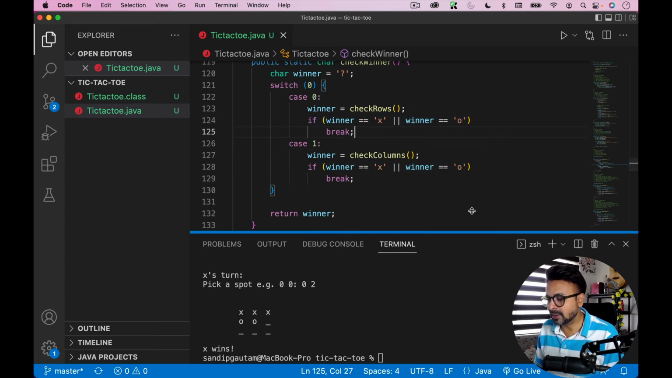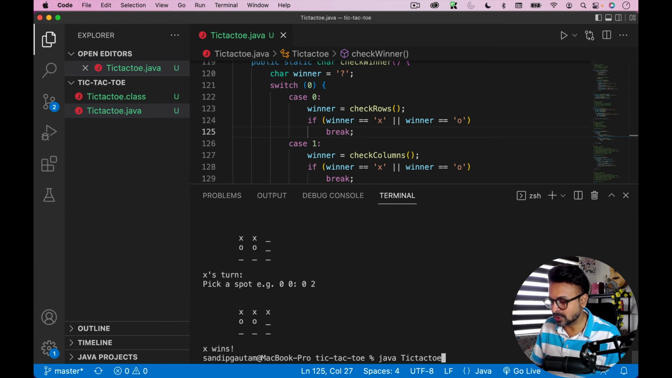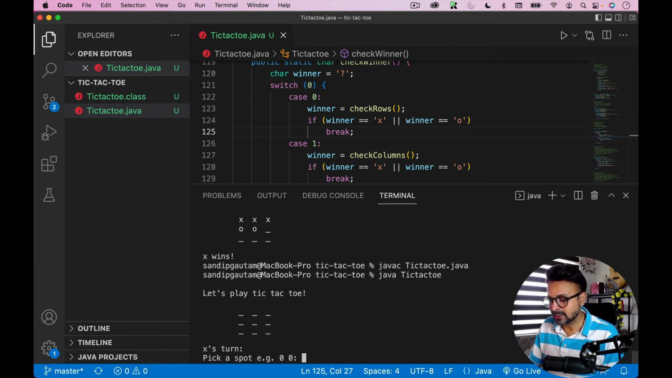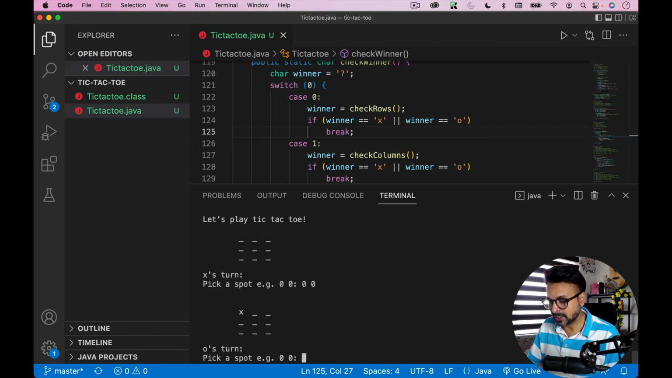So now if I compile this, we can check for the same situation, the same scenario, we'll run through it again. So I'll first check for the columns. 0 0. Okay, it's going to pick 0 1. I'm going to pick 1 0. Then it's going to pick first and first. Now I'm going to make X win, so that will be 2 0. This is that X win.